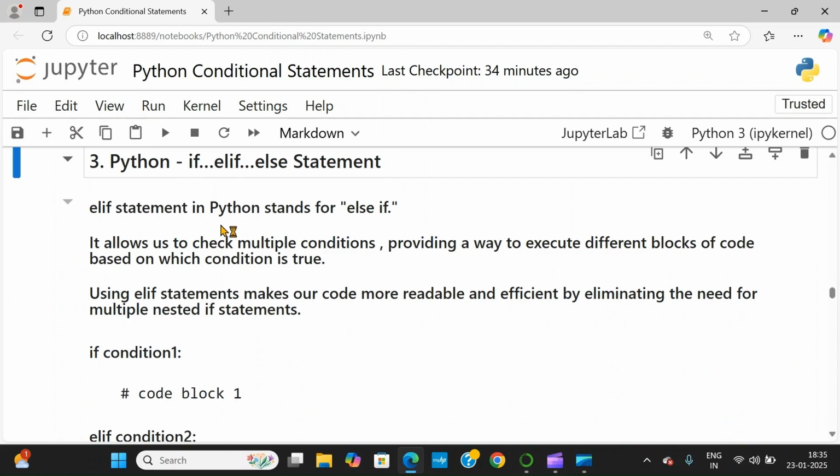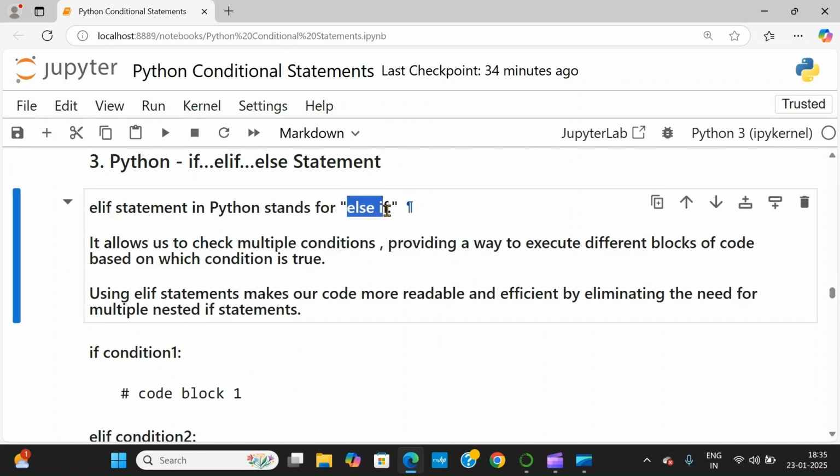That's also not correct. One more condition. That's also not correct, like that. So how do you write? So we have if, elif, and else statement. Now elif statement in Python stands for what? Else if. In another programming language like Java, we generally use else if. We don't write elif, but here we write elif.